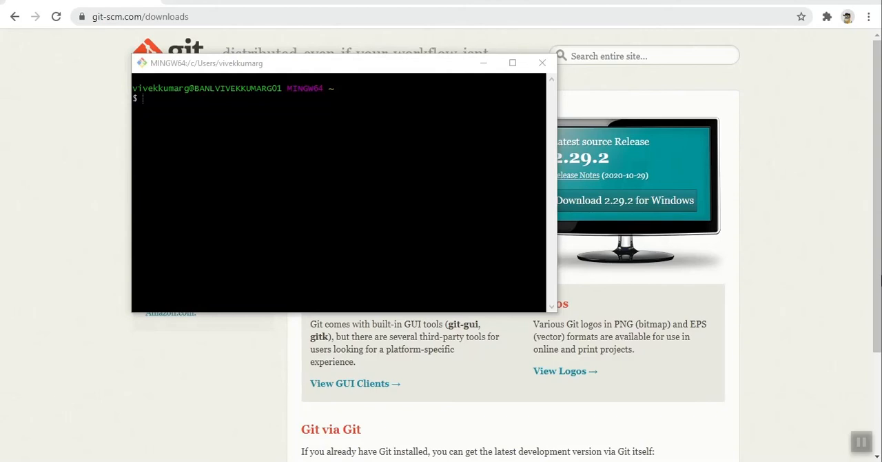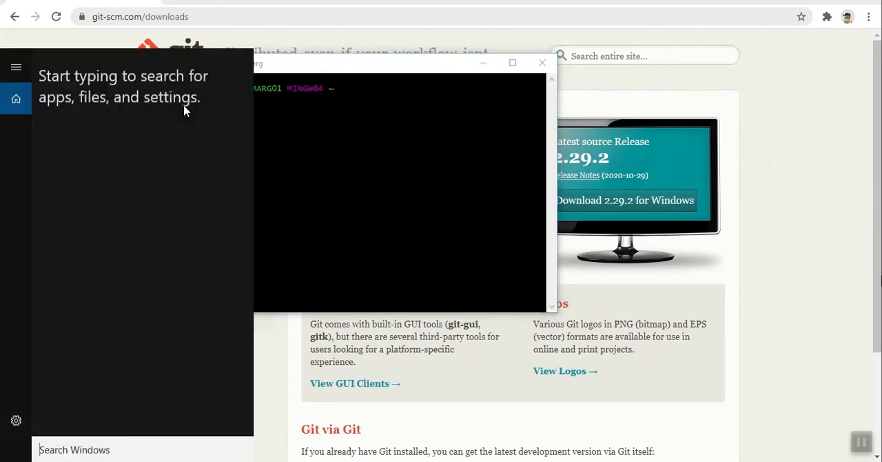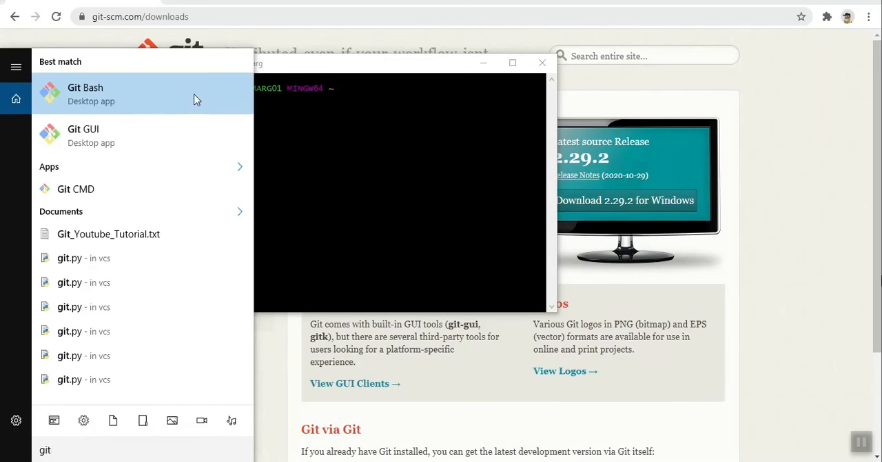Before we do anything else, let's pin this to our taskbar. Right click, pin to taskbar. So I did this because for the remaining video, Git bash is going to be your best friend.